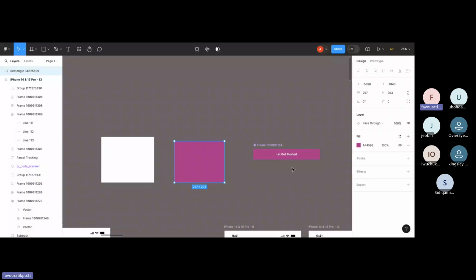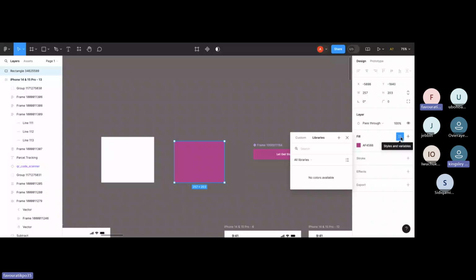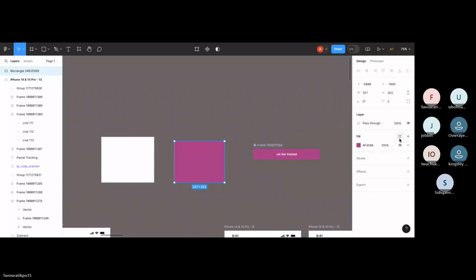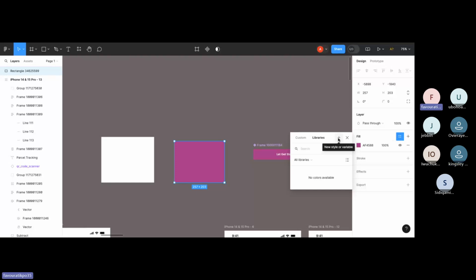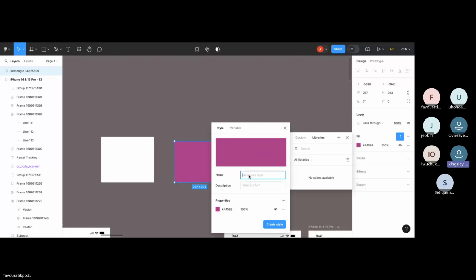How would I do that? See here. Click on that color, right? Click on styles. Styles are very good. Click on the plus icon, new style, yes. Then give it a name.